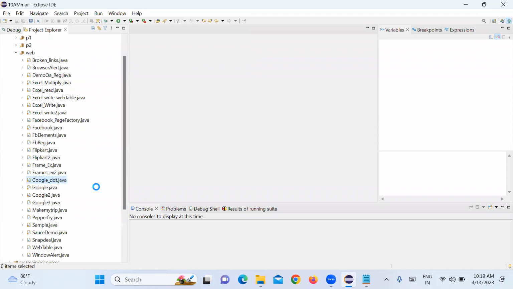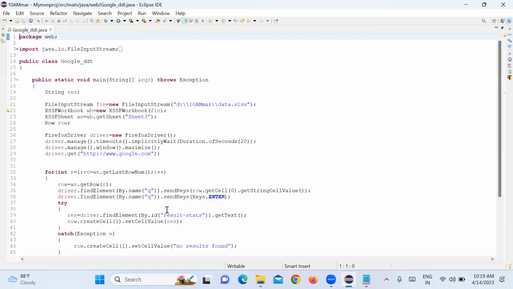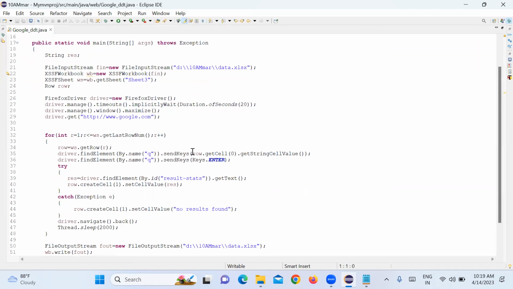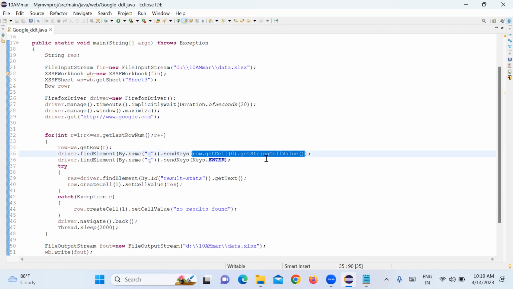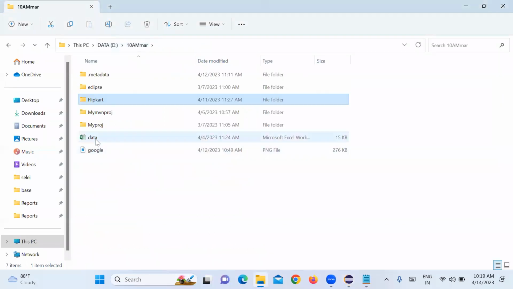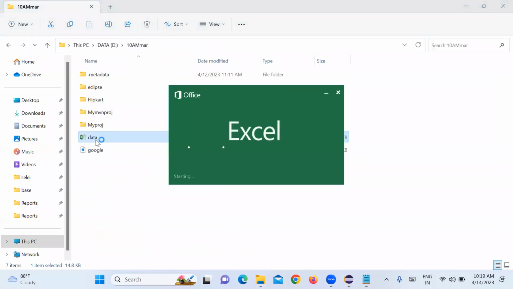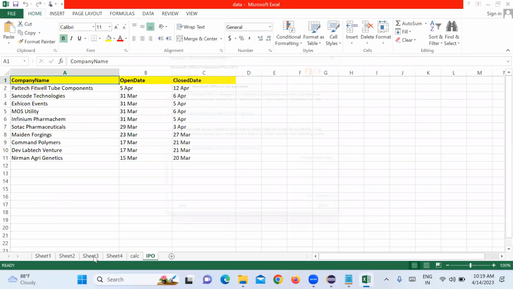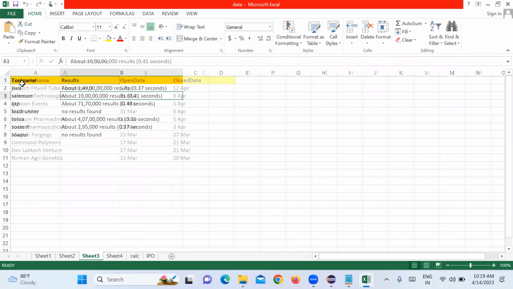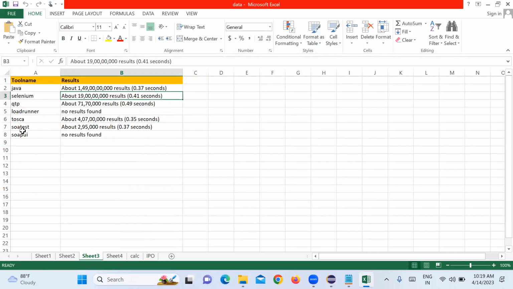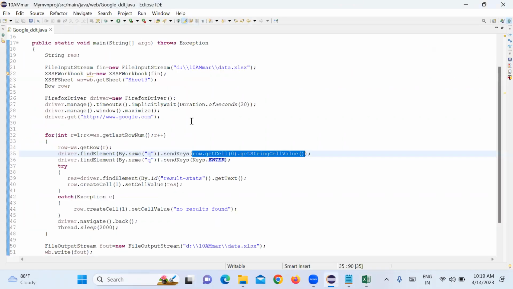I think we did this program by reading these values from the Excel sheet. I want to search for different values. In send keys you are giving Java, Selenium, QTP. We parameterized from the Excel sheet, from this location data.xls, sheet 3. What are the values we have in sheet 3? Java, Selenium, QTP. We parameterized all these values. Yes, so we are reading these values from the Excel sheet and parameterizing them.